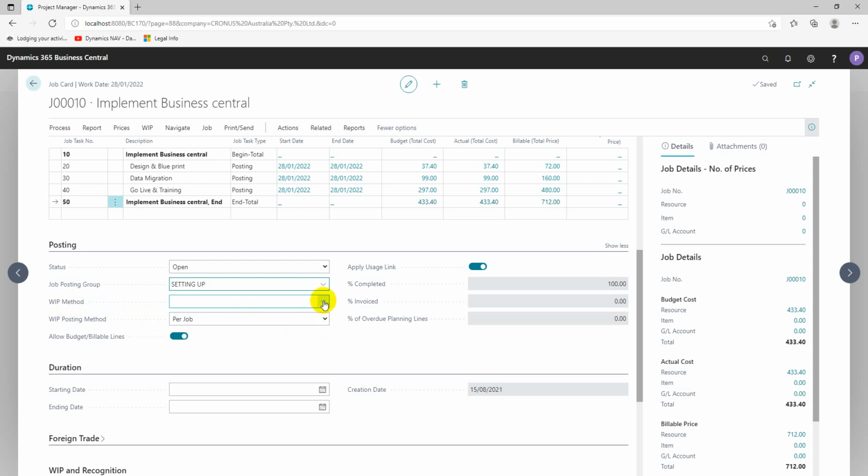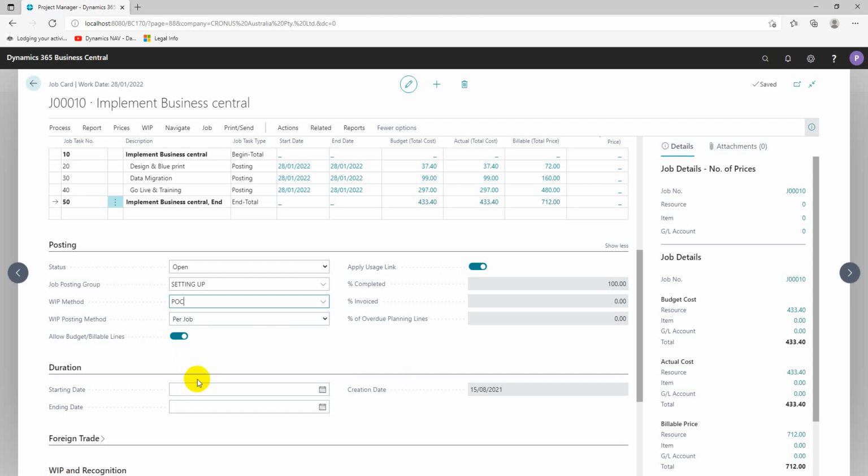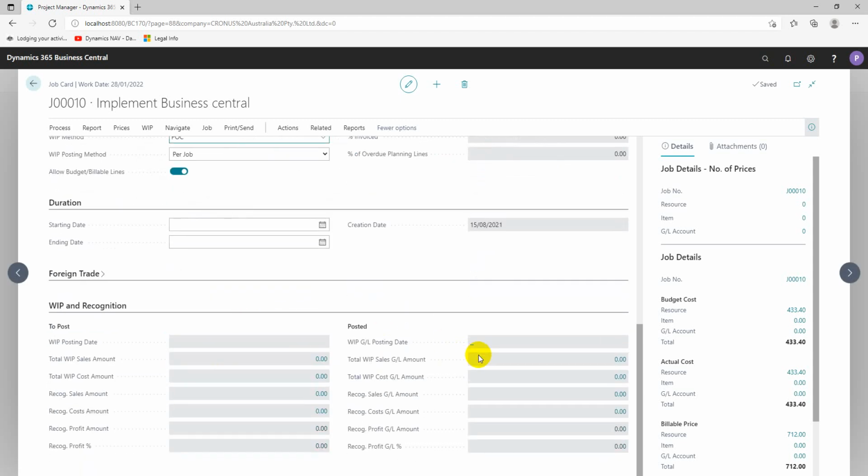The WIP method, you have to select the WIP method so that you can calculate your WIP, your work in process or work in progress for the job. So there are different ones that are defined within Business Central as default. So let's go with the percentage of completion method. So that can accumulate our cost, tell us where we are each time we are in the job.